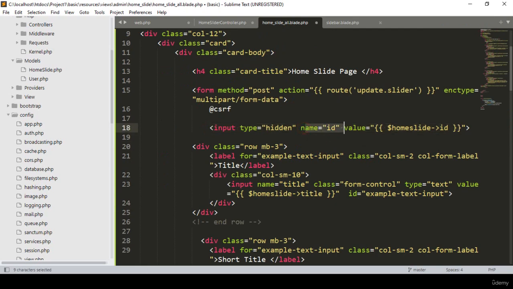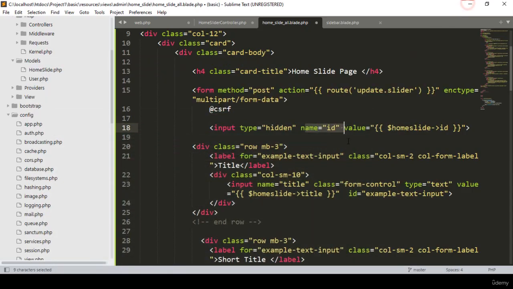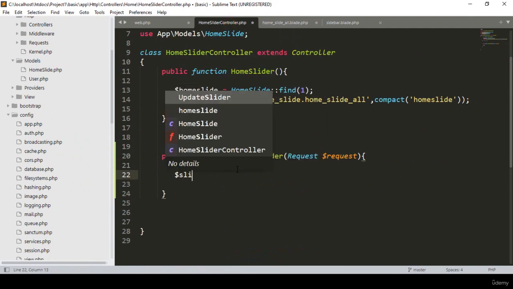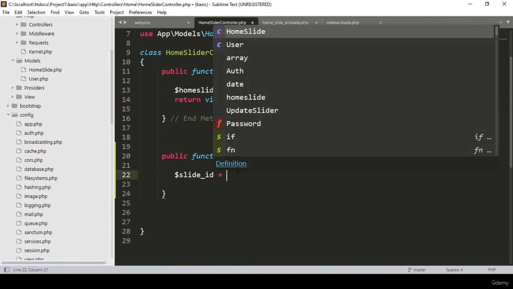So that ID means which one? That ID means if you go to our home slider, and that is our ID. Okay. So now I want to get this ID. If you want to get it, simply I take one of the variable. I name it as a slide, slide underscore ID. Okay, and now I want to get it by the request.